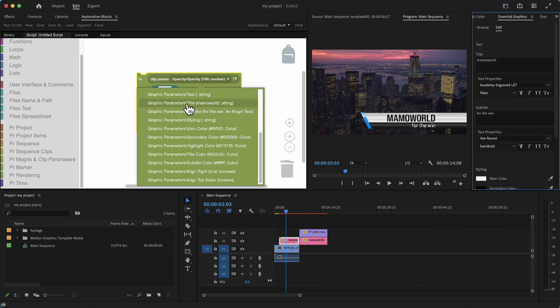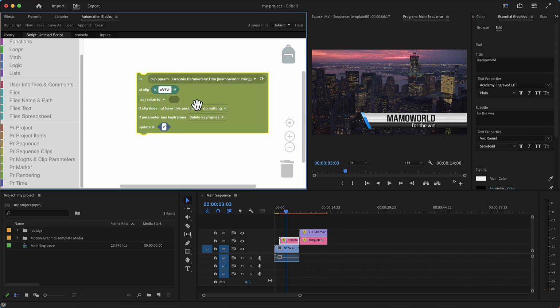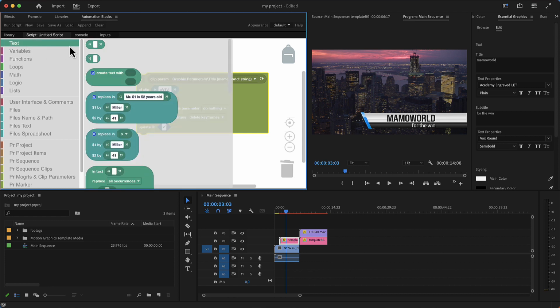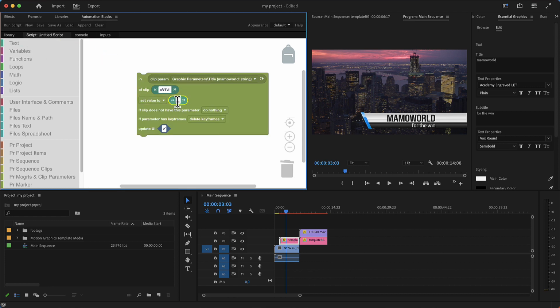So for example, it has the text title, which is currently mamoworld, this one here, title mamoworld. And if we want to change this, you can just click on it and now put here the value that it should have. So we go to text and drag in here the text. Let's say we want to replace it by A scripts. And now instead of giving it the old text, mamoworld, now you need to specify in which clip you want to replace this.